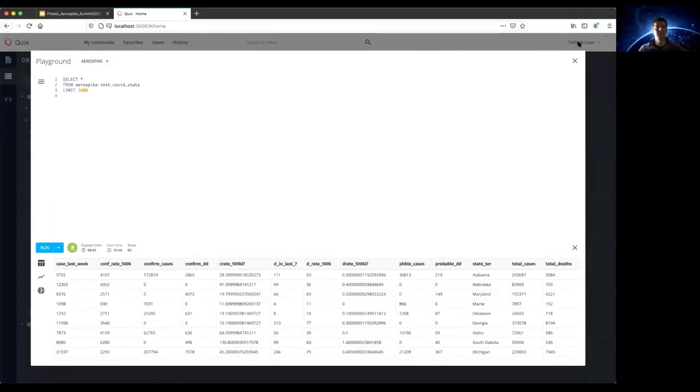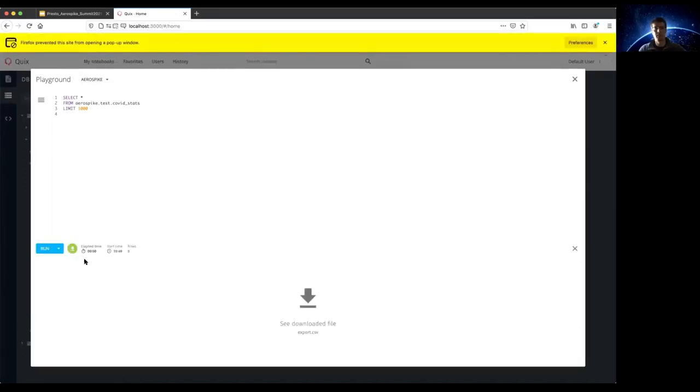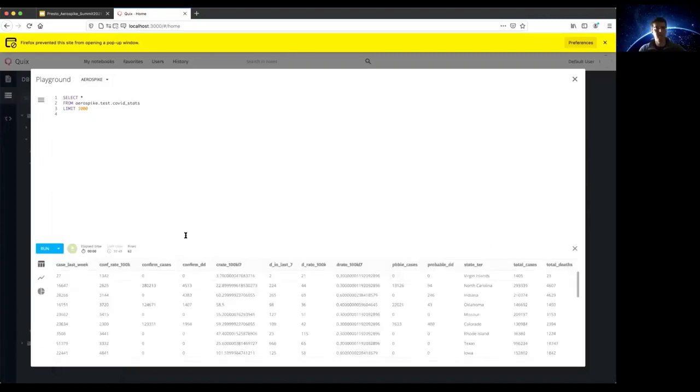So this is how the Quicks SQL Editor looks. We have here the result set of this simple query. Select everything and limit it to 1000. So which features do we have here? First thing, we can run and download. So if we press it here, yes, we can download the record set. Run it again.